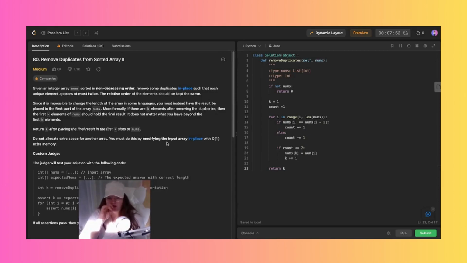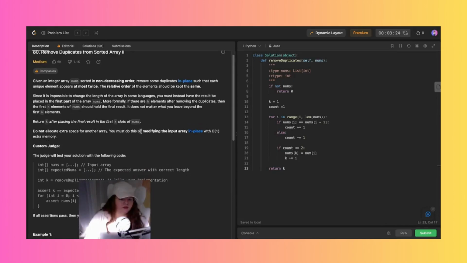Let's read through this one more time because I just want to make sure I didn't miss anything. But to me, this would make the most direct sense. So given an integer array nums sorted in non-decreasing order, remove some duplicates in place such that each unique element appears at most twice. Return k after placing the final result. Do not allocate extra space. We didn't allocate any extra space, and this would modify that input array in place.